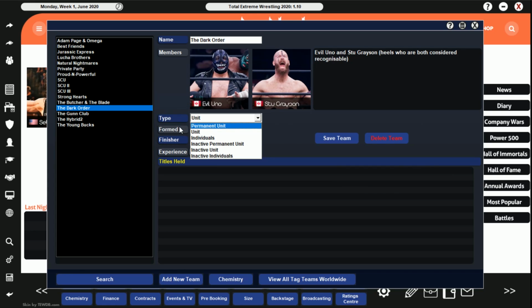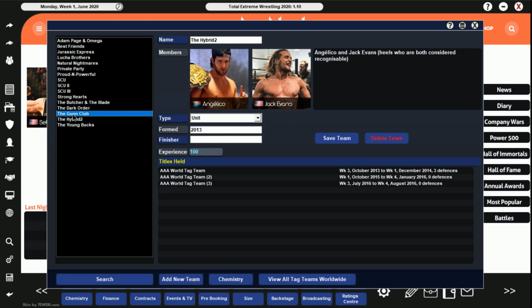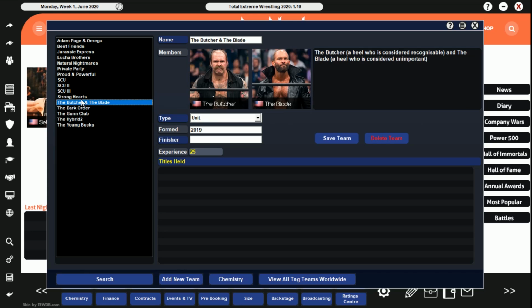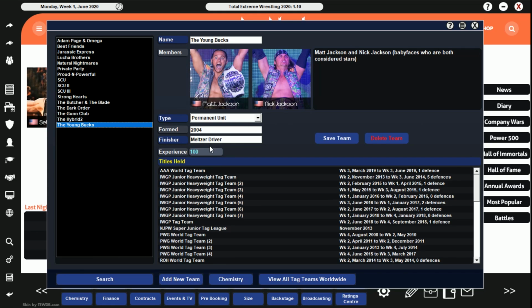Permanent unit is like always a tag team. Individuals mean that they're like, well, where's individuals? Is there an individual one here? Oh, yeah, individuals would be the Gun Club, I guess, where basically they are singles wrestlers, but they're together in this team. And that's basically how that works out there. Permanent unit is like they're always a tag team.